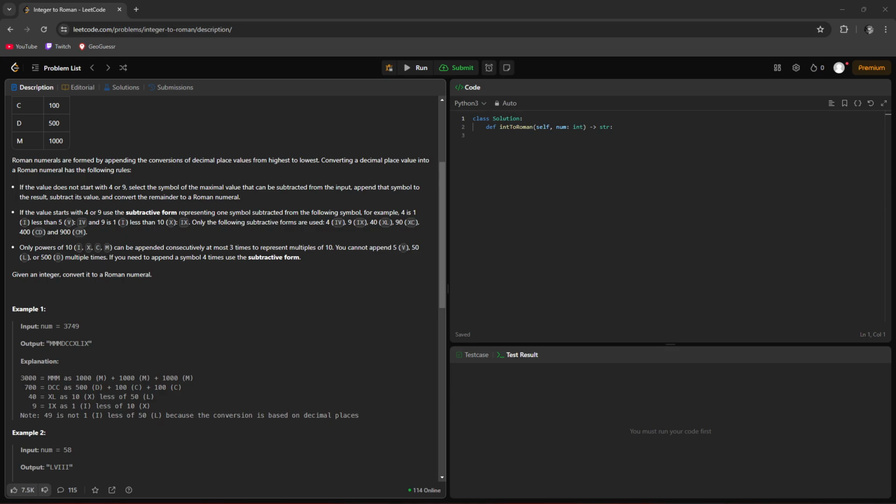If the value does not start with 4 or 9, select a symbol of the maximal value that can be subtracted from the input. Okay, so that's all those. So I is 1, V is 5. So IV is 4, and then 9 is IX, 1 and 10. Only the following forms are used: 4, 9, 40 is XL, 90 is XC, 400 is CD, and 900 is CM.